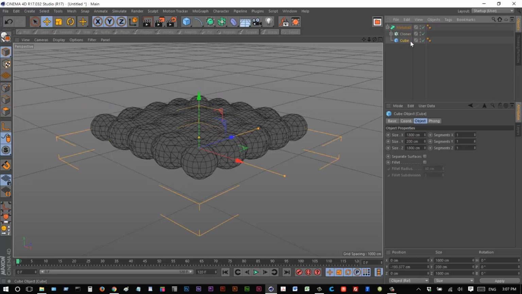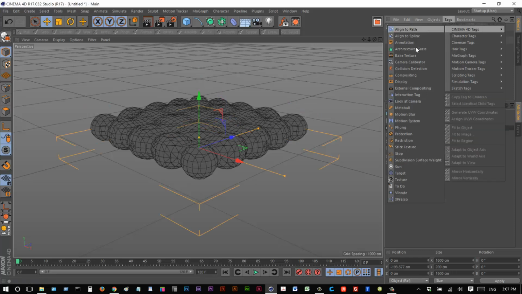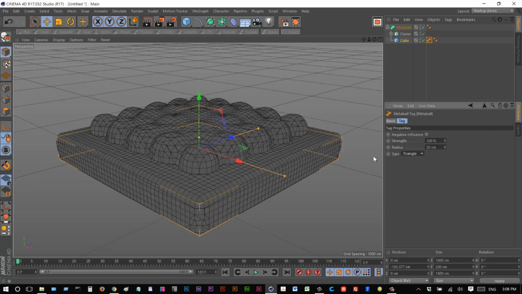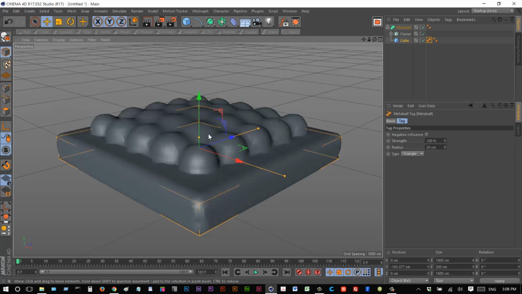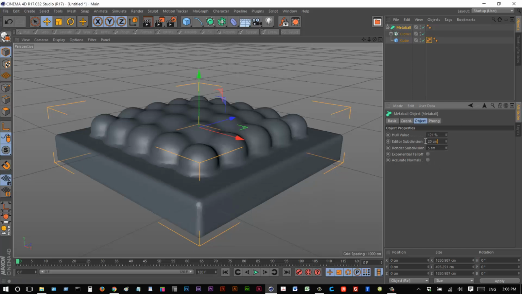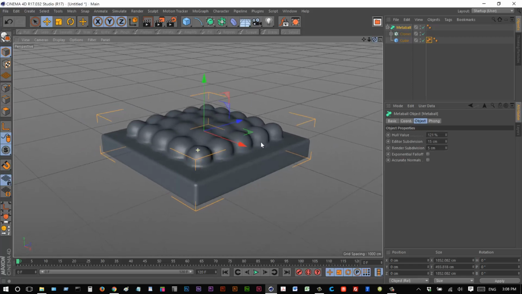So what we're going to do is we're going to click on the cube, go to tags, Cinema 4D tags, and choose Metaball. And we have these new options now. So type, I'm going to set to line. Nothing happens. I'm going to set to triangle. And as you can see now, the cube is reacting with the cloner objects as well. So I'm just going to go to the Metaball object here and just reduce the editor subdivision just to get a kind of cleaner look, 15 maybe, as long as it's not affecting performance.